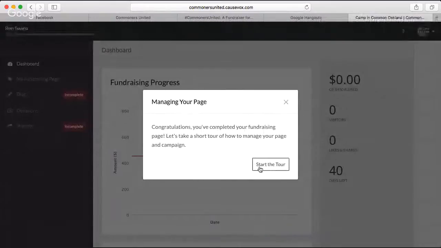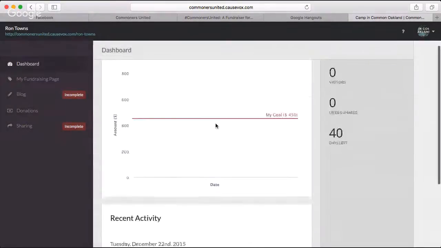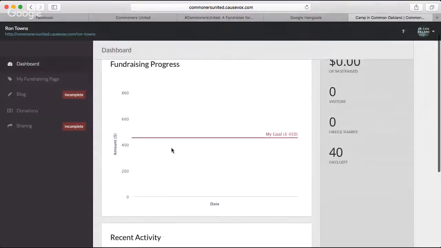And here you're going to be able to do a tour of the page. So here it'll walk you through what to do. So this step one is your dashboard where you can view activity. We're actually going to skip all this because I think there's a simpler way to show this. So on this screen, this is called your dashboard. And basically this is my goal of 450. So it'll show me as I get donations, like how close I am to reaching my goal on this graph.